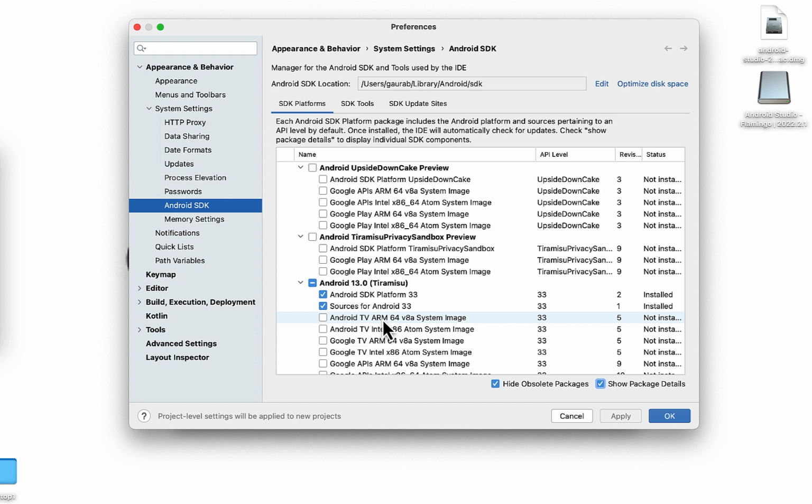We are not going to install all the system images because they are larger in size, maybe 7, 8, 10 GB, so we don't require all of them, otherwise they will take lots of space in our system. I will take either one or two. I have 13, so I'm okay with that. This is the operating system version that you are installing for your virtual device, right?